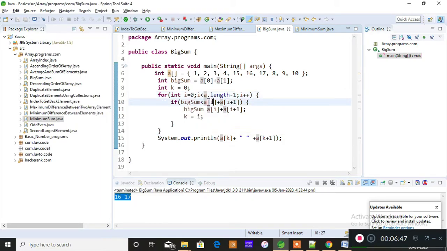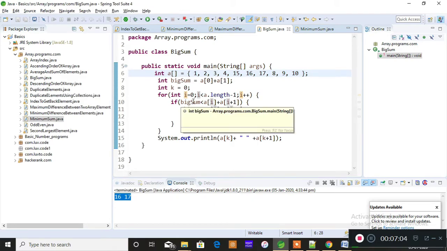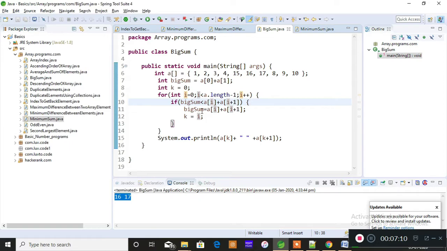So a of 1 has a value of 2, and a of 1 plus 1, which is a of 2, will be having a value of 3. So 2 plus 3 is 5, right? So it will be having a value of 5. Big sum has a value of 3. Since 3 is less than 5, it comes inside the condition and it replaces 3 with 5. So it stores the value which is present here into big sum.